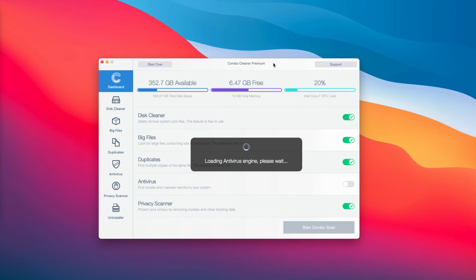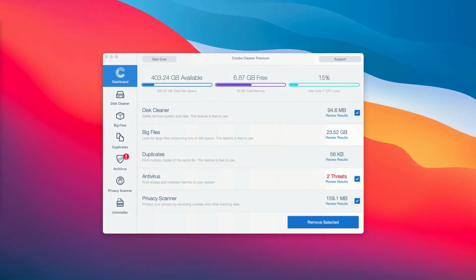So you will see the summary of all threats at the end of scanning. This is the end of scanning by Combo Cleaner Antivirus. At the end of scan, the program gives you the detailed summary of all the threats that were found during the scanning. Most importantly, you need to pay careful attention to the antivirus section.